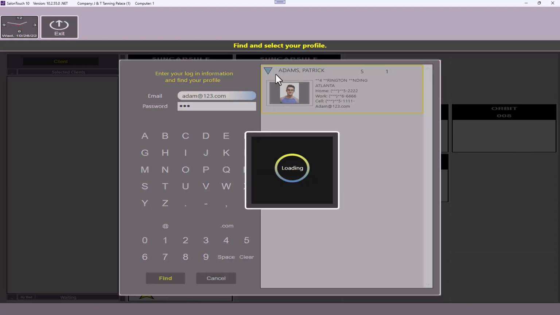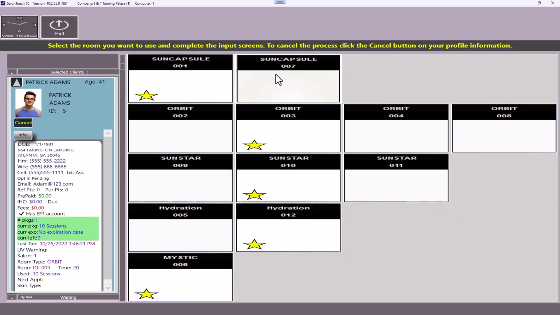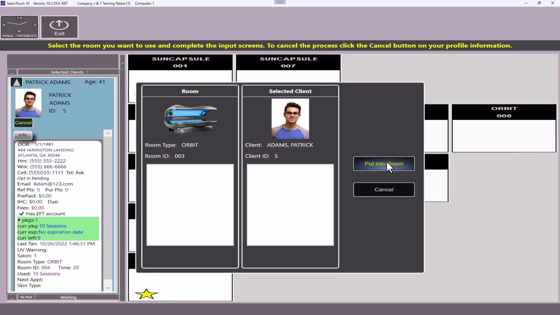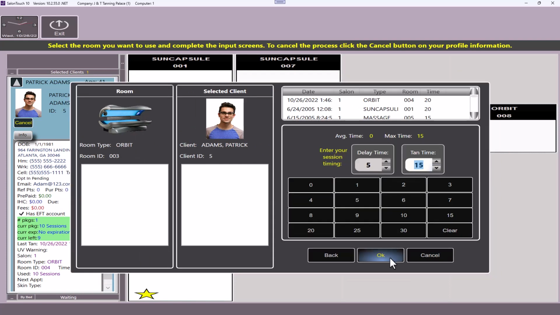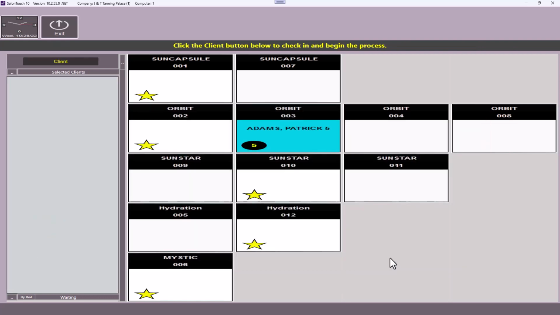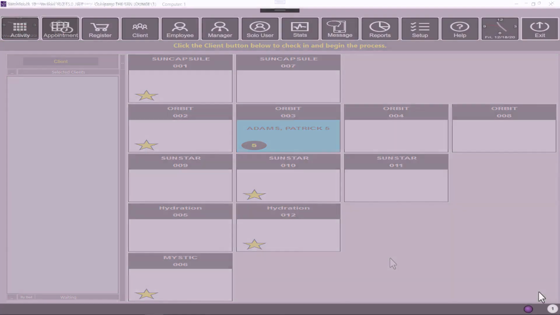With the flexible settings of this feature, your salon can control what a customer can access and which services they may use. For this demo, we will show you the basics of setting up the kiosk mode so your clients can put themselves into a room. This is beneficial for 24-hour salons or busy salons where an employee may not always be present or available.